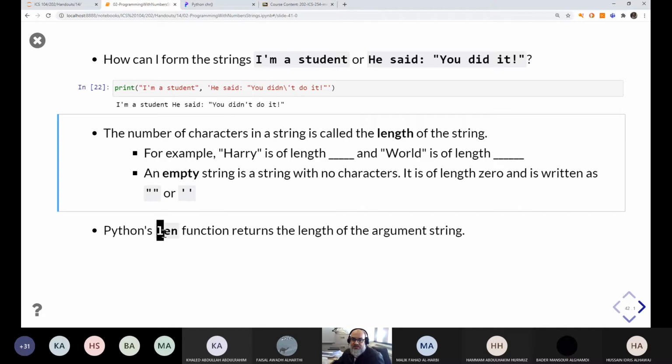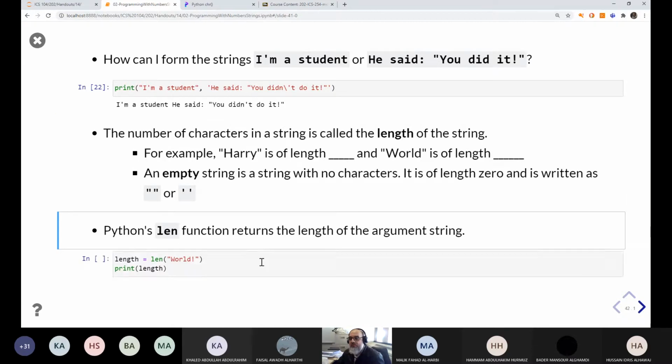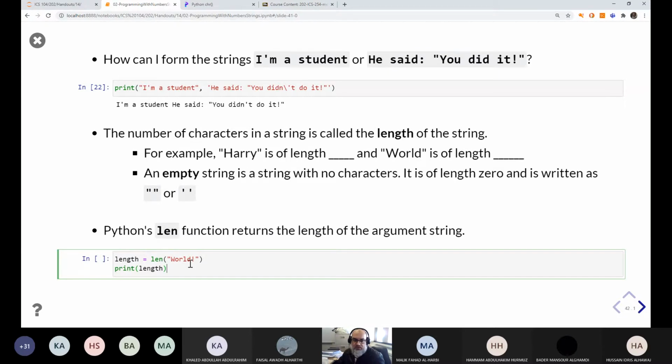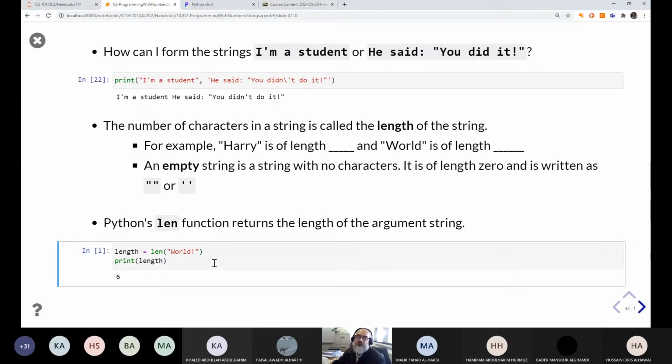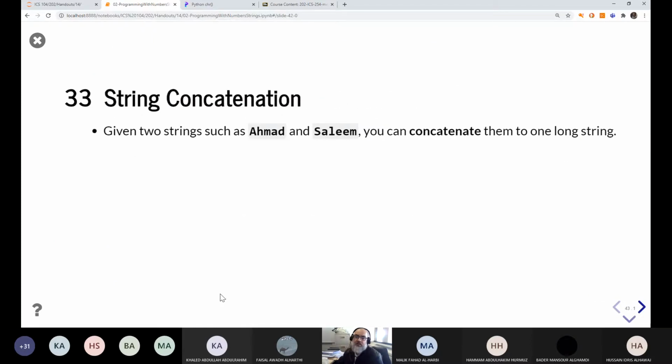Python provides the function len, which returns the length of the argument string. So, for example, if I run len of world, of course with an exclamation mark after it, shift enter, it will give a 6.